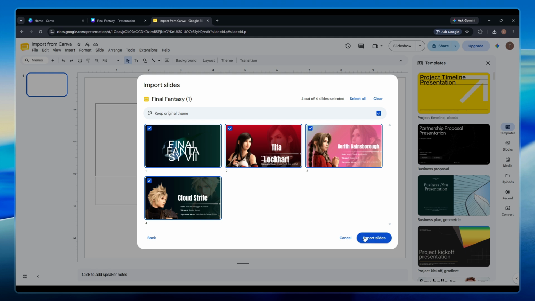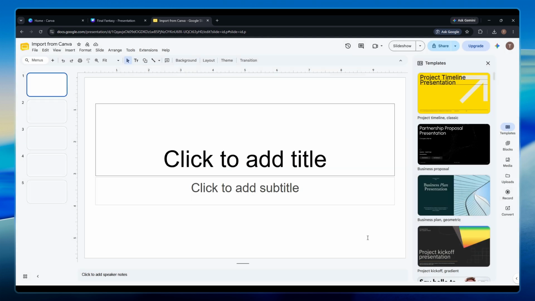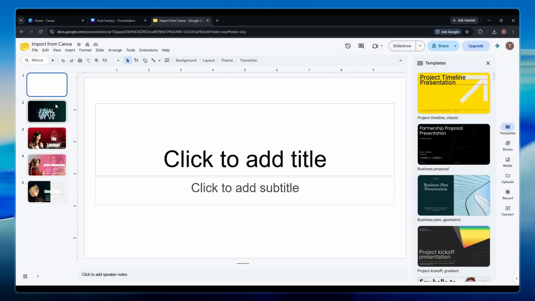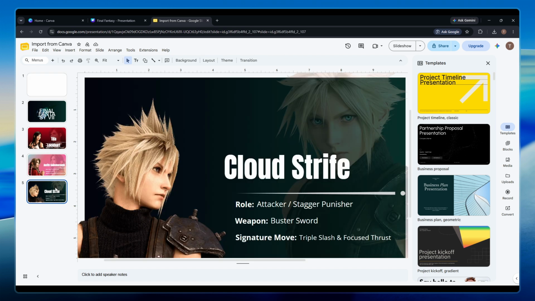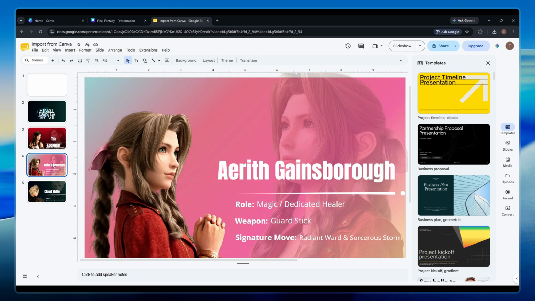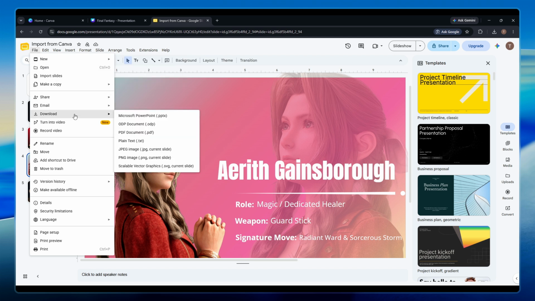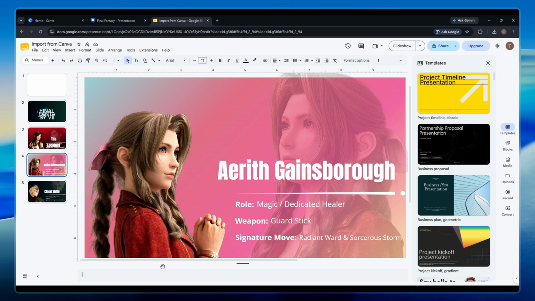Finally, click Import Slides and Google Slides will begin processing your presentation. Give it a moment to complete the import process. In the open presentation, click File in the top menu and save it properly to ensure all your changes and imported content are stored in your Google Drive. And that's it. You've successfully converted your Canva presentation into Google Slides, making it easy to collaborate, share, and edit using Google's platform.